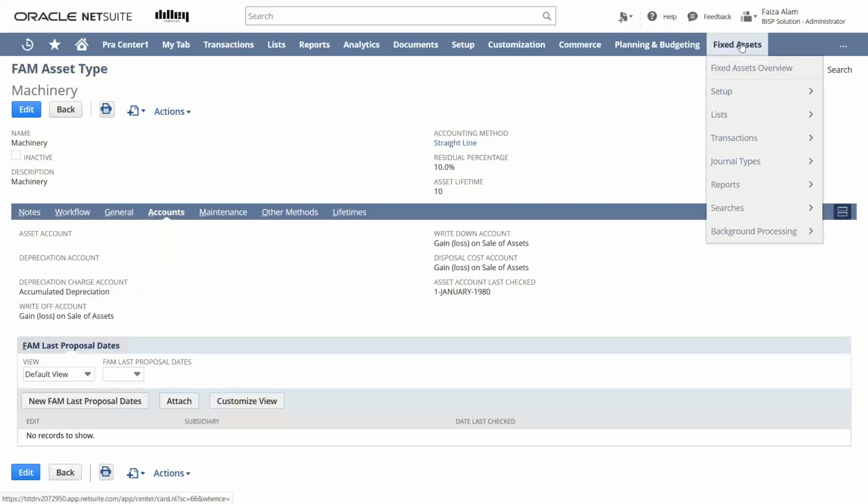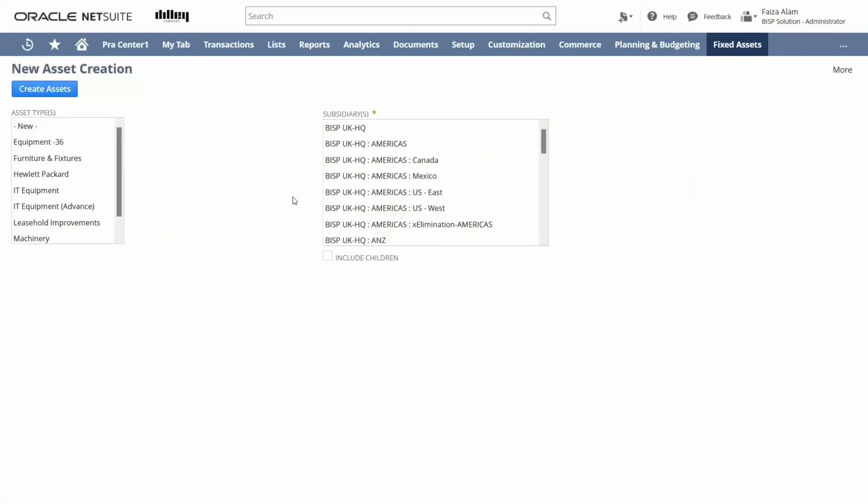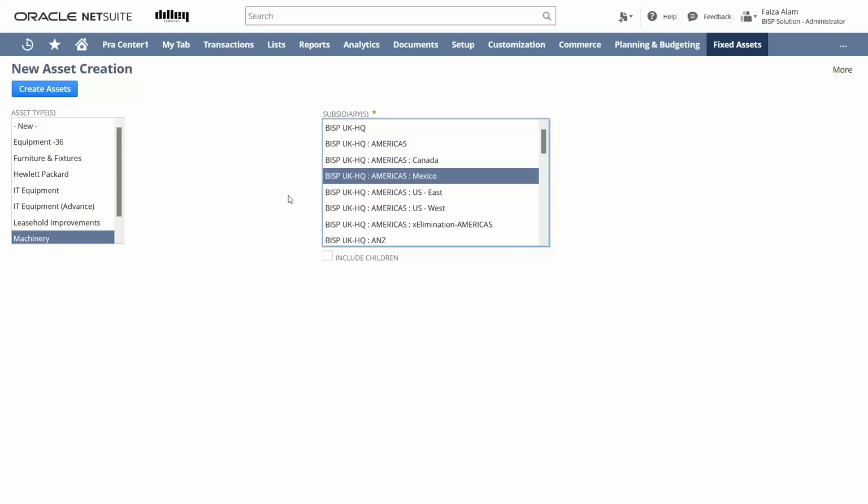Another way around is fixed assets. We can have the information of this account under the fixed asset transaction and asset creation. Here we can see we have selected the machinery account. We have to select the subsidiary in order to view the account, like BISP, UK, HQ, America, Mexico. And we can see its record under this new asset creation tab.